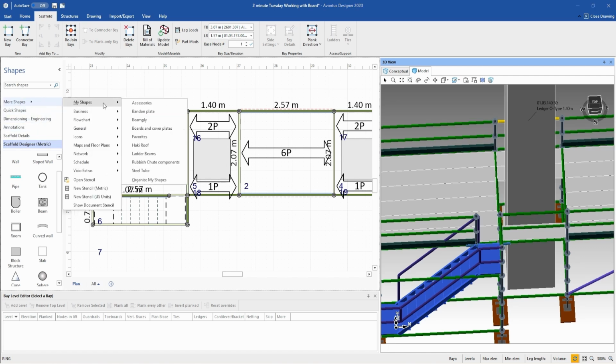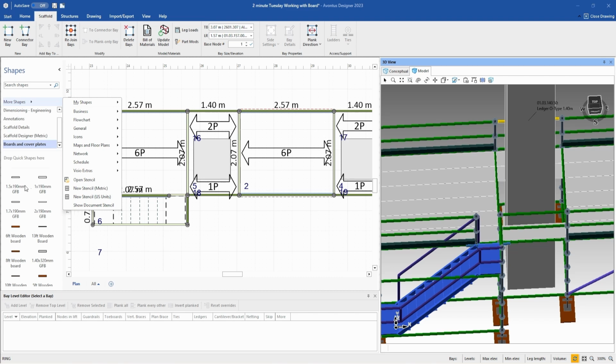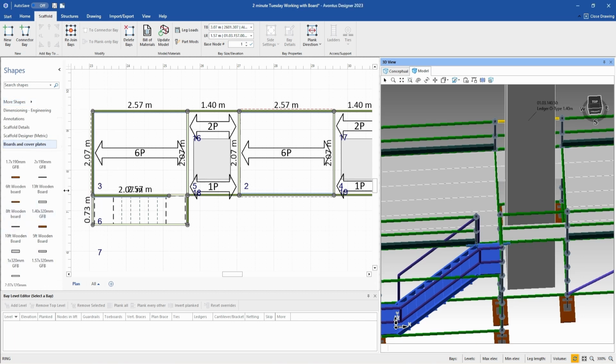So what I mean by that, if I go into my stencils and I need boards and cover plates, in here I've got some 1.5x190mm gap filler board, and then I've got some 320 gap filler boards, and then I've got some wooden scaffold boards. So all depending on what you are allowed to use on site. For me, I'm just going to use my standard gap filler boards, my 320 wide ones. So this is 207, so I don't need it that wide. I only need to cover this part here. So I think a 157 will do.